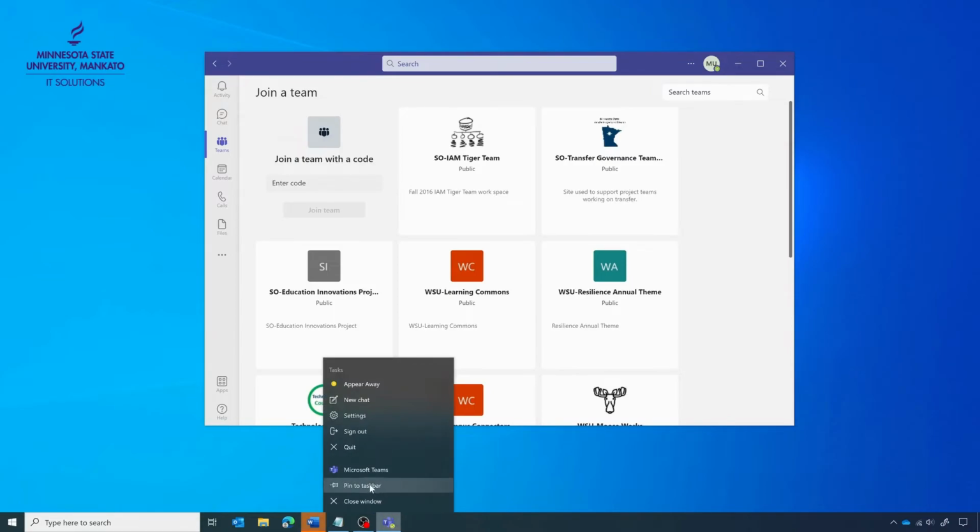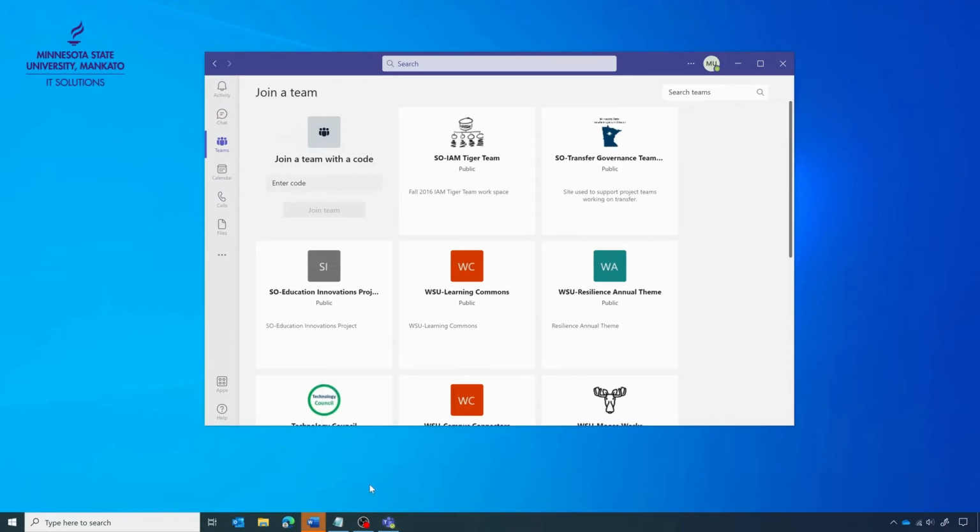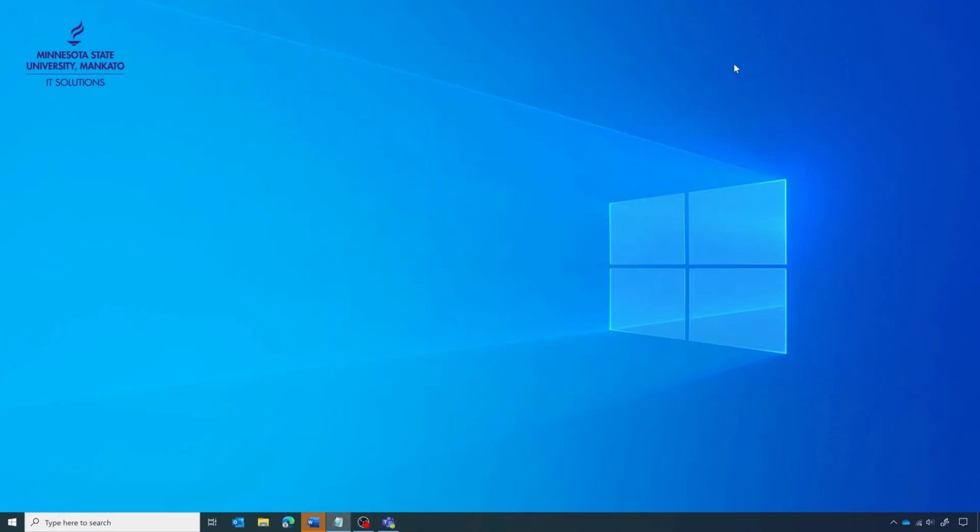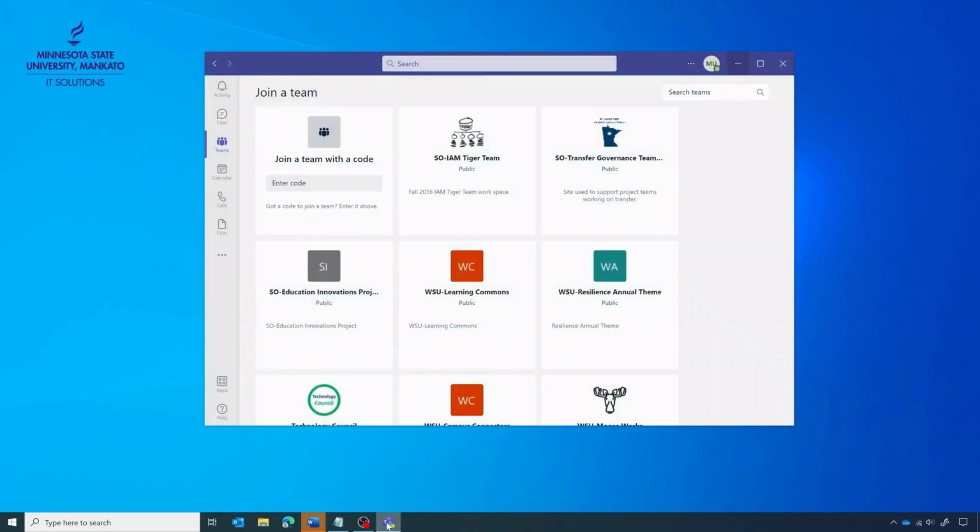To do this, right mouse click on the app icon and select Pin to Taskbar. If you are working in a different app, Teams can be minimized by selecting the Minimize button. You know that Microsoft Teams is still running if the app icon is on your taskbar and underlined. To use the app, select the icon, and the app window will reappear.